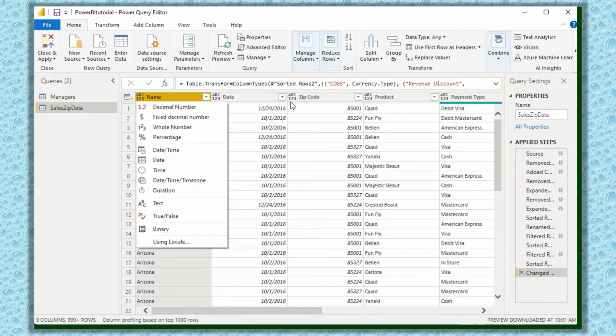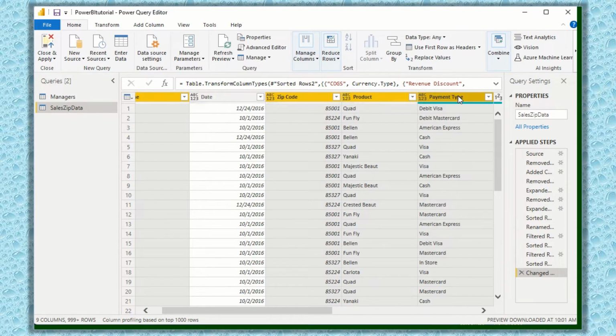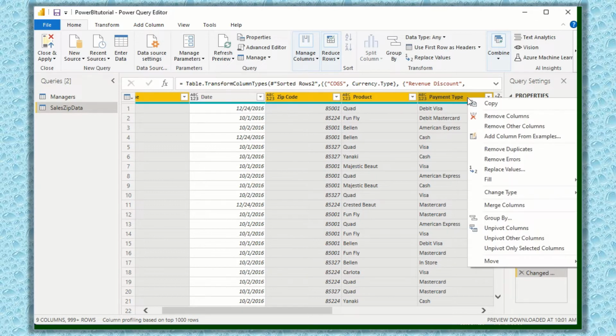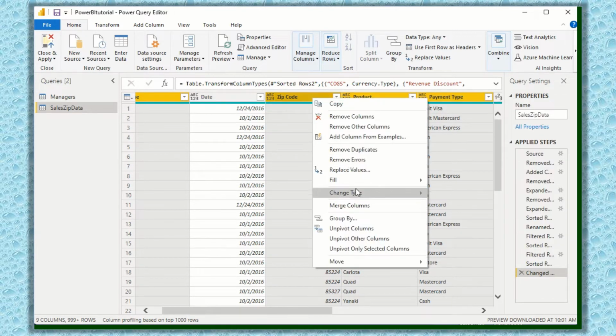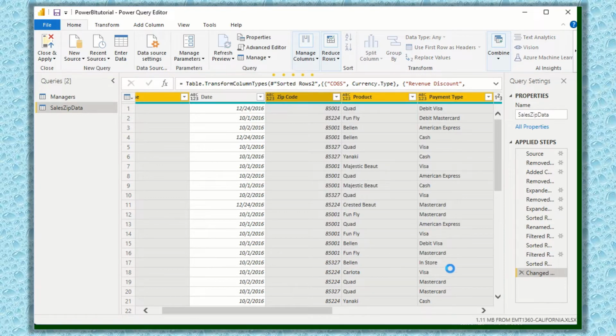Uh-oh. Let me do that again. Click name, zip code, product type, payment type while holding down the control button, and then right click on the yellow area and then change the data type. Change the data type to text. So that's how you have to do multiple columns. Changing multiple columns to data types. And this might go a little faster.